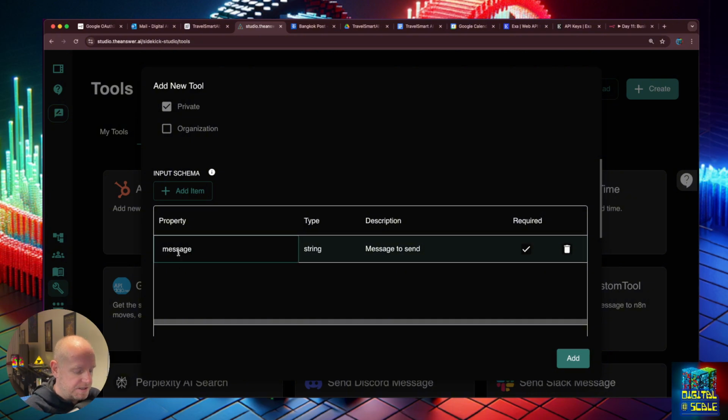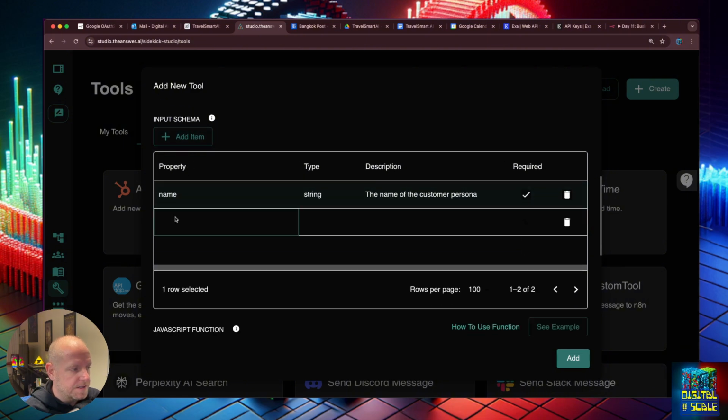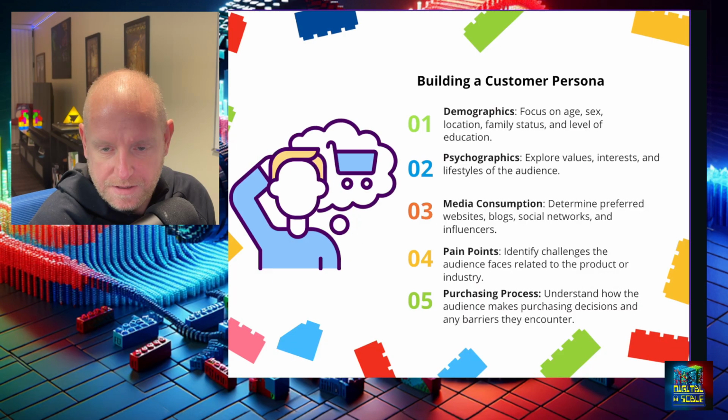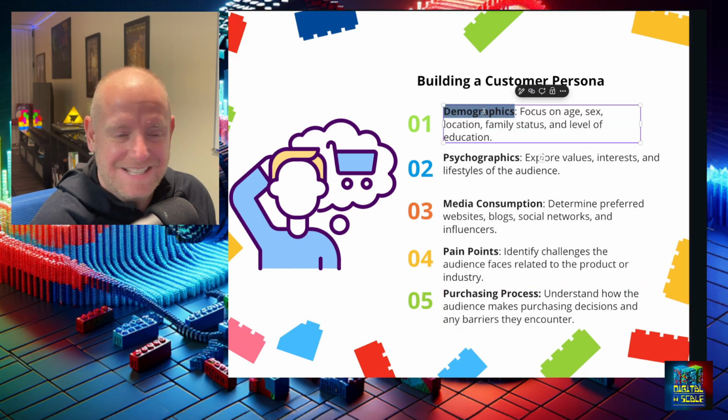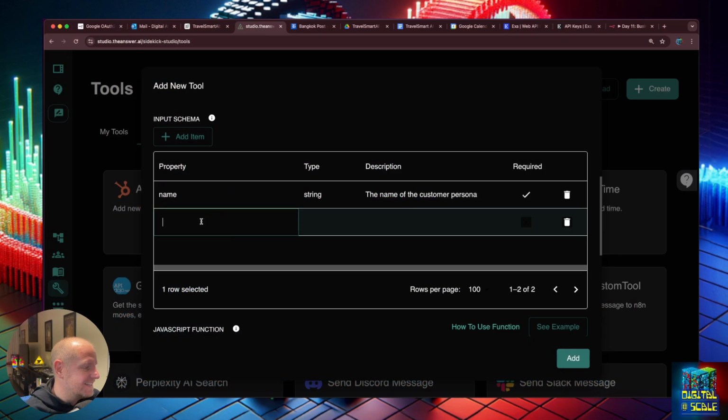So I'm going to change this to name. I'm going to say the name of the customer persona. And that's going to be the only one that's required. Then the rest of them, I'm going to paste in the rest of the items. So we have our demographics, our psychographics, and all of the other pieces that we talked about. All right, so we're going to just basically paste these over here.